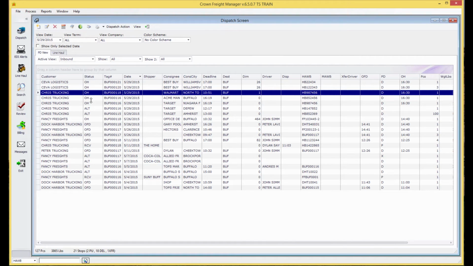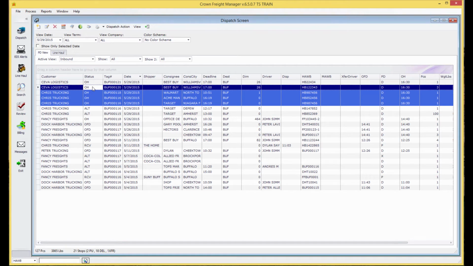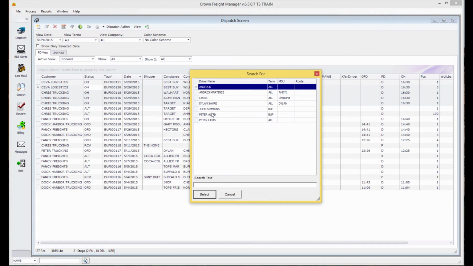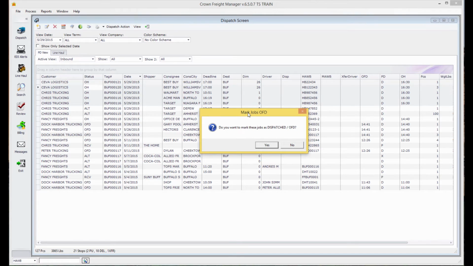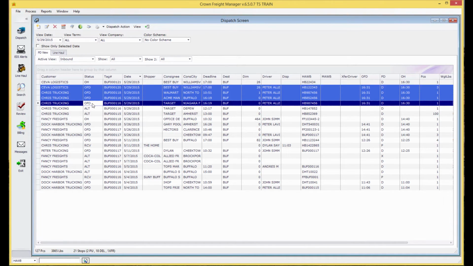Once the freight's on hand, you can again use the right-click function, select a group of them, right-click, and then you can assign your driver. So we're going to choose a driver here, Peter Allen. And once you do that, it's going to ask you if you want to mark the shipments out for delivery. In the case of a pickup, you'd be marking them dispatched. So we'll say yes, and you'll see the status updates as OFD.